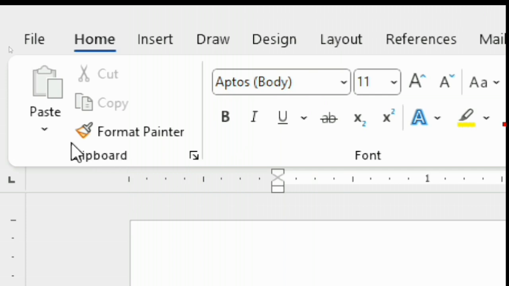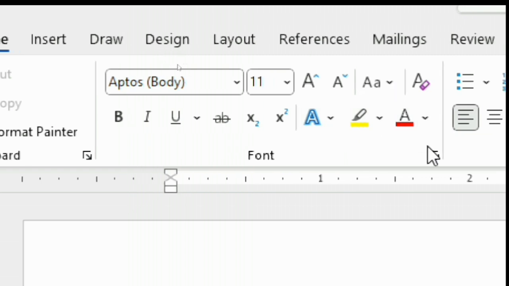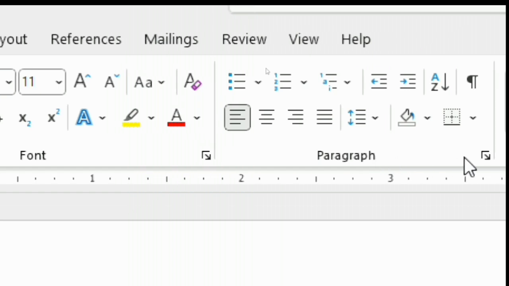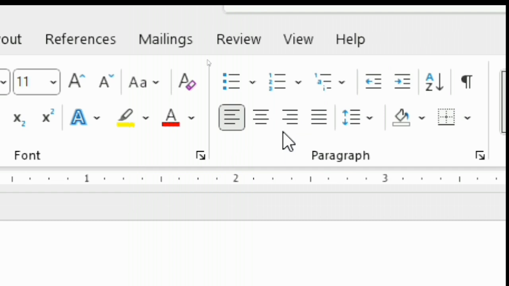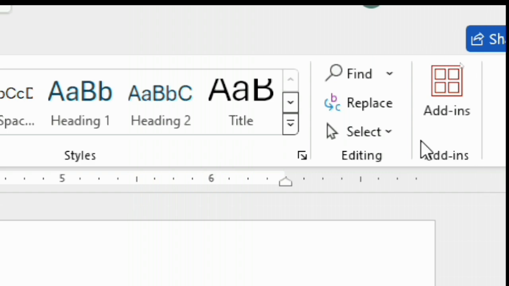So this is the Clipboard group. It contains paste, cut, copy, and then the format painter. The next group we have in the Home tab is the Font group, which contains the fonts, its size, the bold, italic, and underline, and other commands here, including the font color and the color fill. And we also have the Paragraph group, which contains the alignment, and then other tools like sorting, and how to apply numbering and all that. And then we also have the Styles group. We have the Editing and then the Add-ins groups.